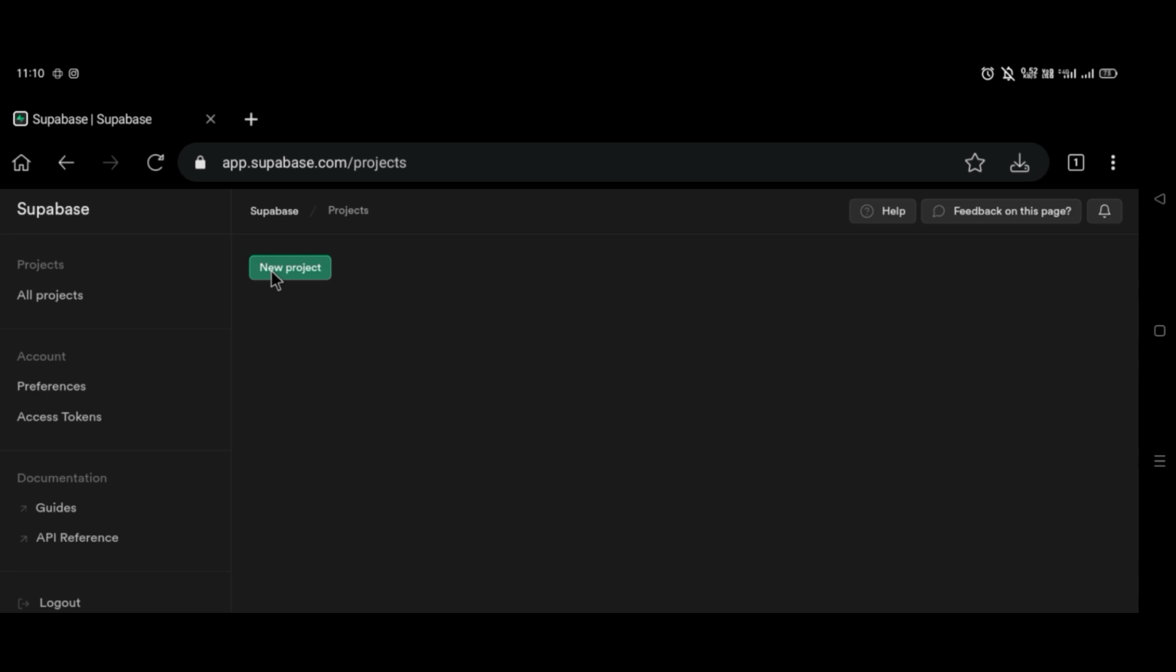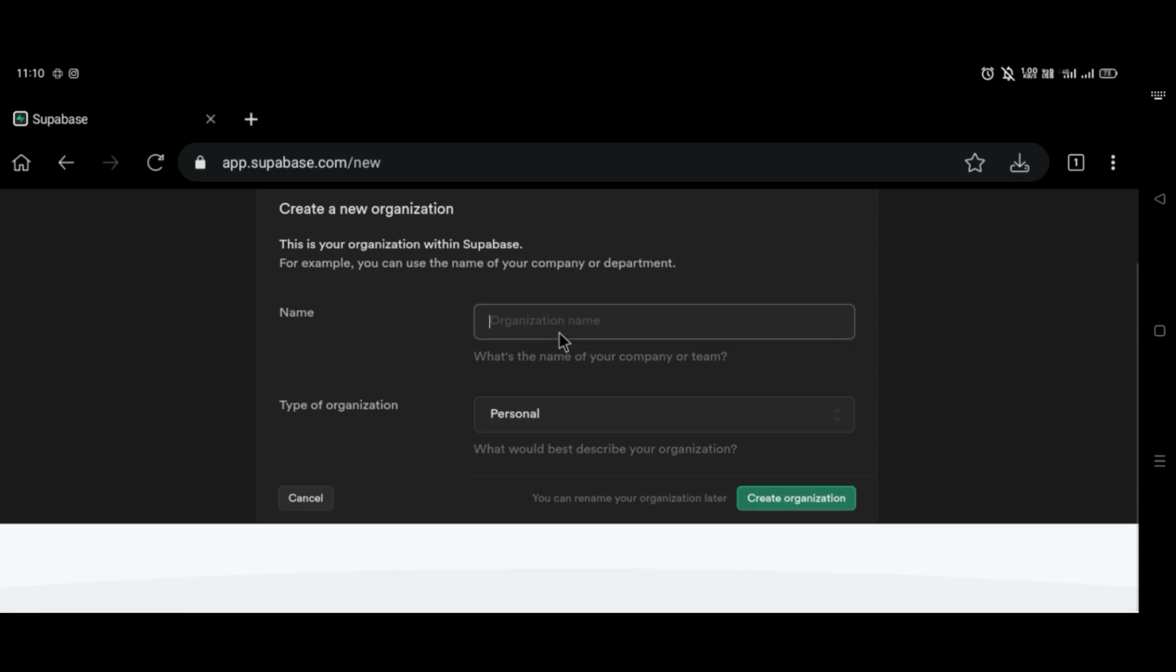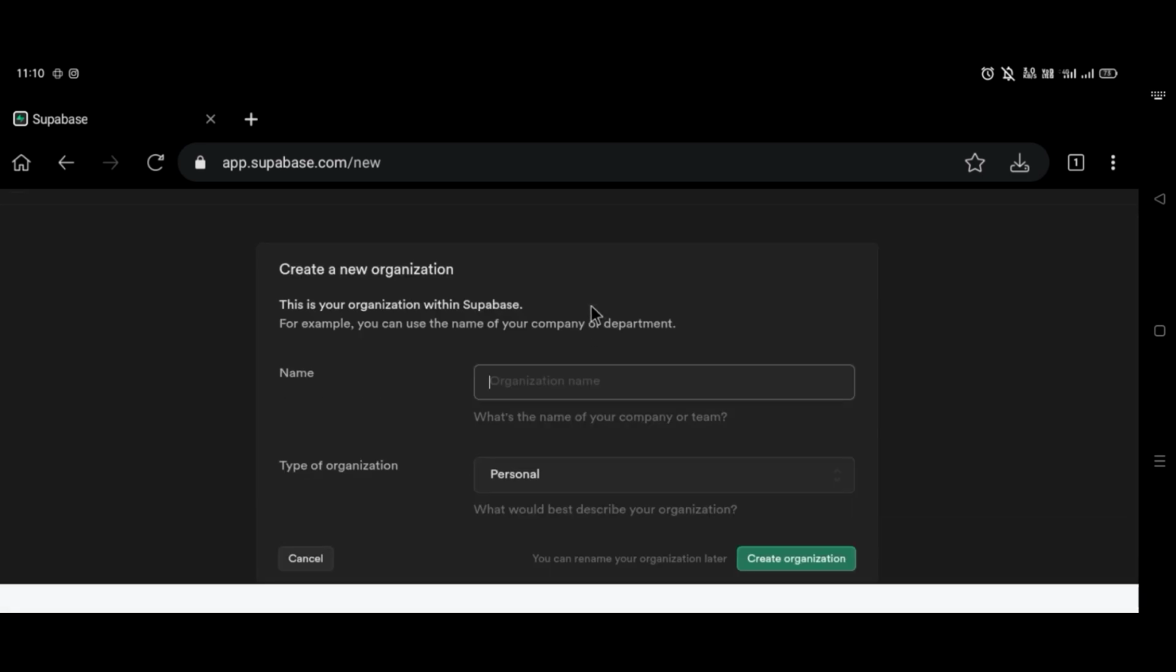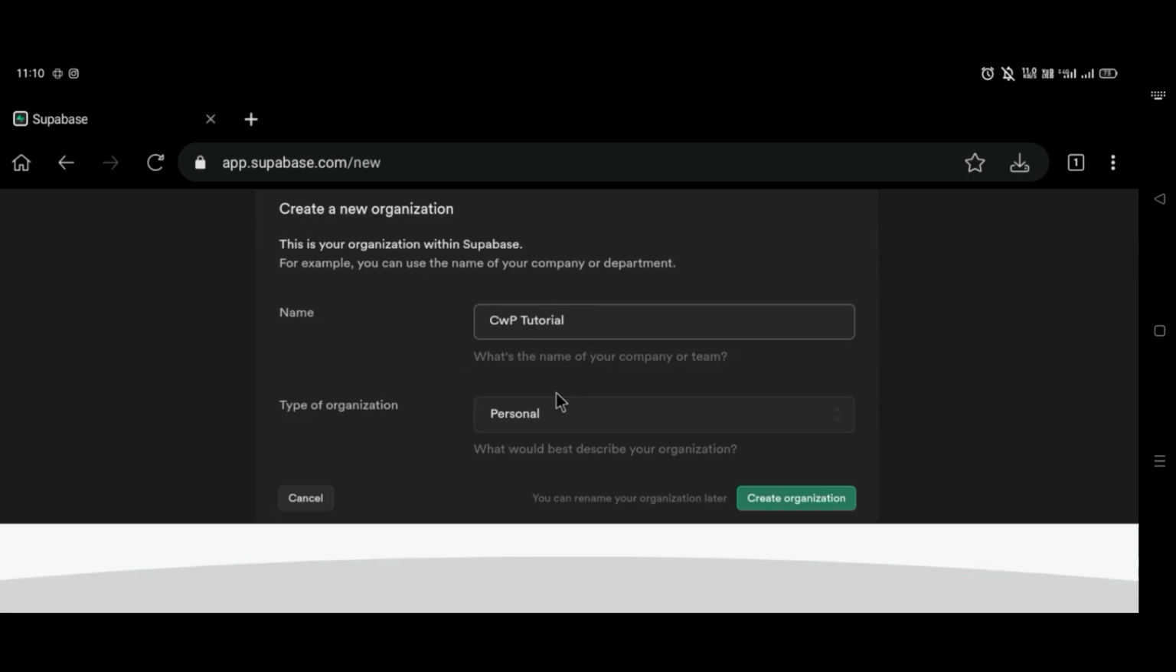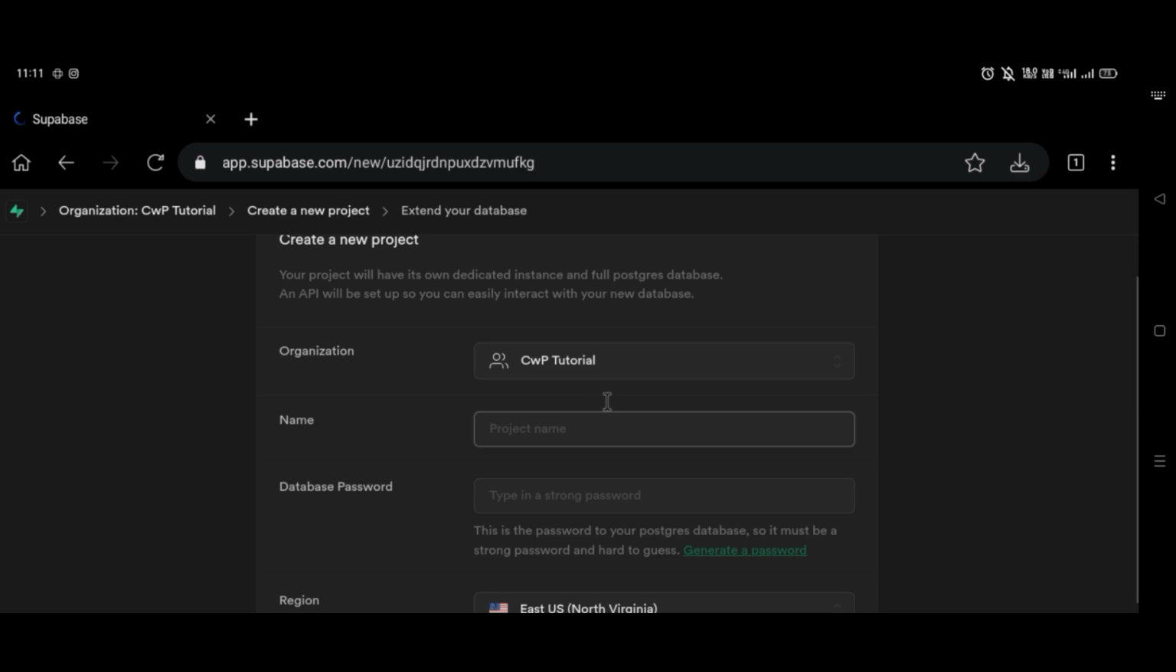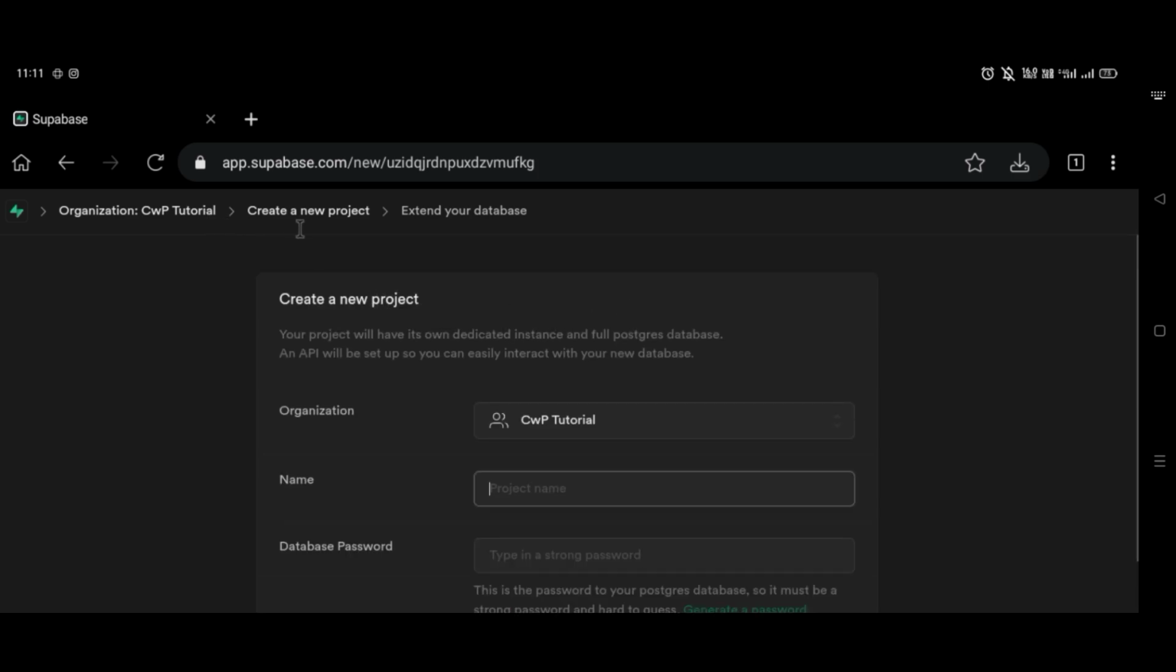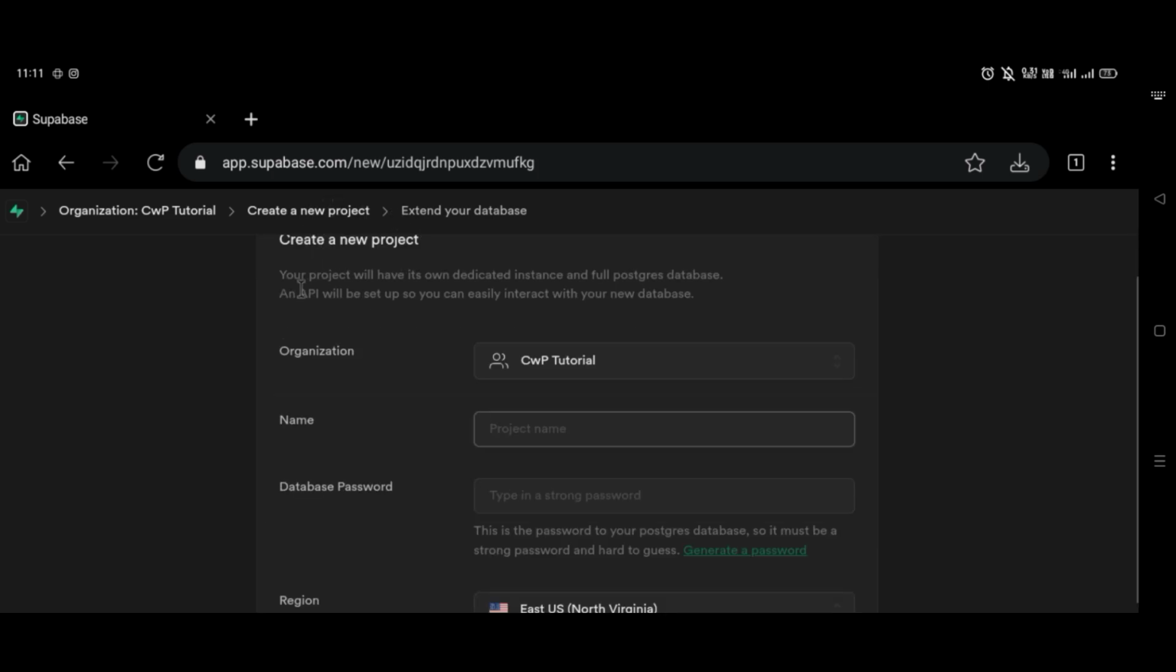Just create a new project and create an organization. Let's name it anything. I have named it CWP tutorial and personal, and just create the organization. And now we need to create a project. If you did not see the organization part, and you are directly redirected to this page, don't worry, you can directly create a project here.